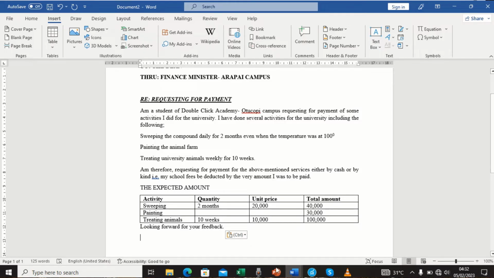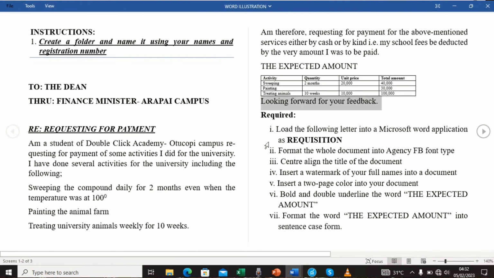Now our next task will be to answer the questions under Required. Under Required, the first question tells us to load the following letter into a Microsoft Word application as requisition. But before we do that, remember that under our instructions they have told us to create a folder and name it using your names and registration number. So the first thing you should have done is to create a folder, which I believe we all know how to do.